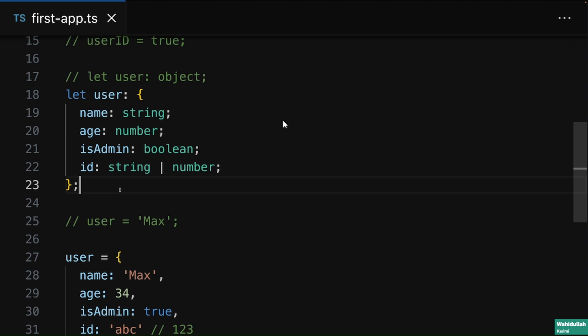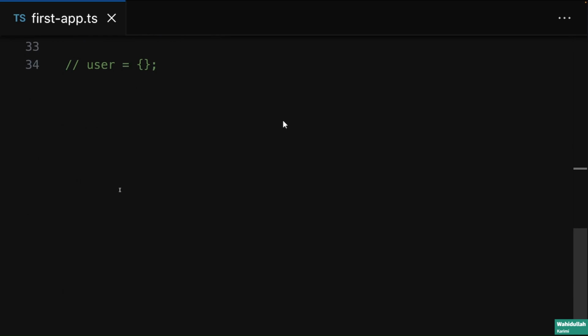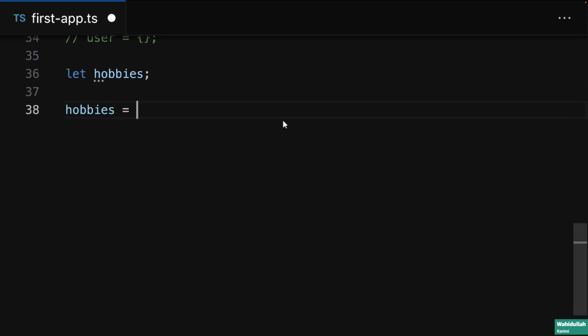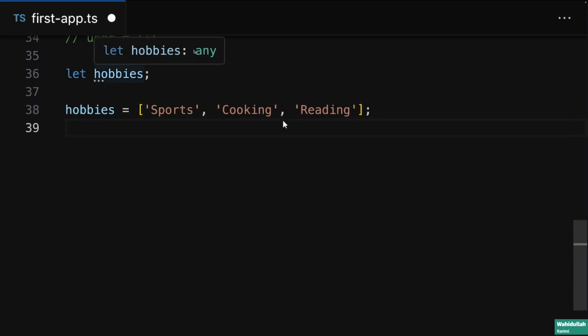Another very common type would be an array type. For that, let's say that we have a hobbies variable, which initially might be undefined, but which eventually should store an array of hobbies like sports, cooking, reading, something like this. Now at the moment, of course, this works because hobbies is of type any, but as mentioned before, that's typically not what we want. So we want to explicitly set a type here.